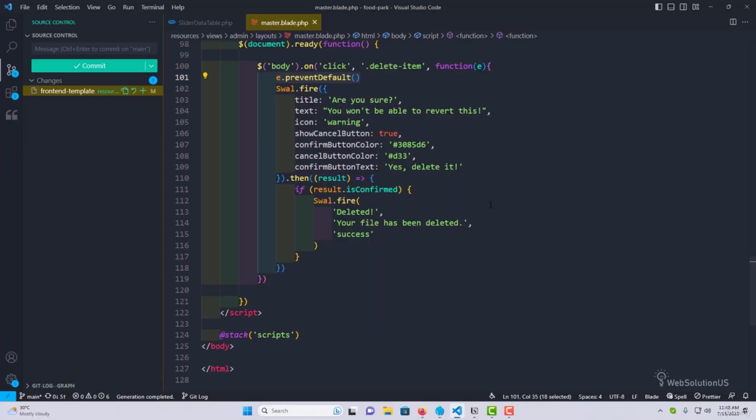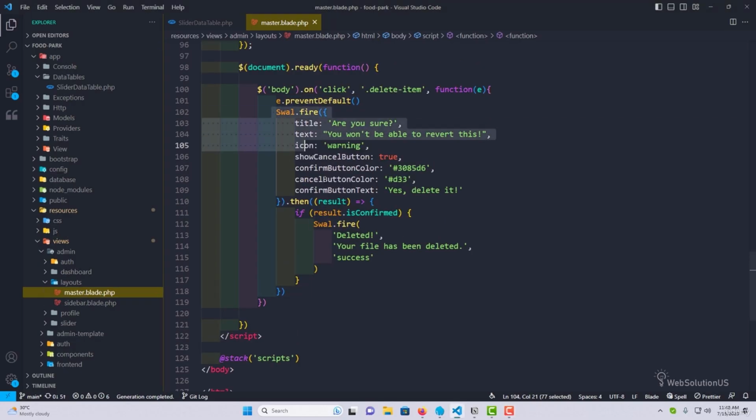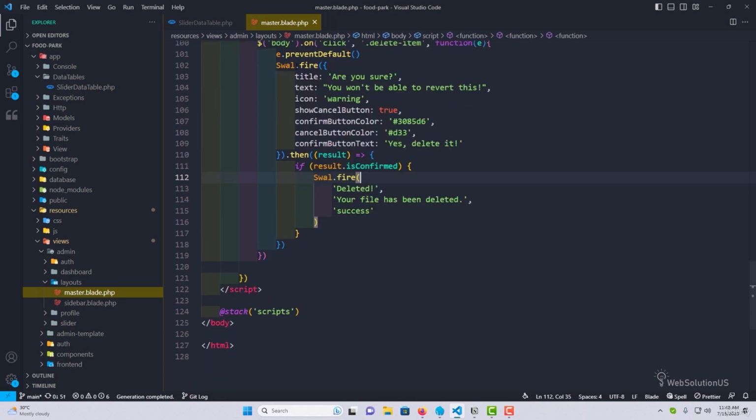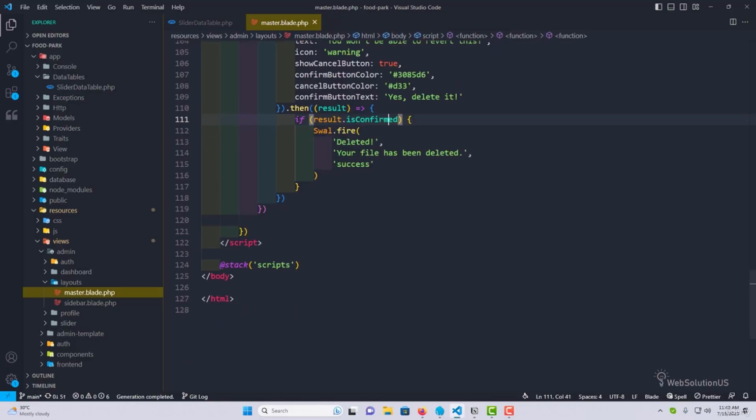Let's cancel it. Let's go to our code editor. I'm currently at the master.builder.php where we left off in the previous video. Here, as you can see, is our SweetAlert, right? And if you scroll a bit, from here you can change the title, text, icon, etc. After that, as you can see, we have a then function here. Inside the then, we have an if condition. Basically, from the response, we're checking isConfirmed, right?